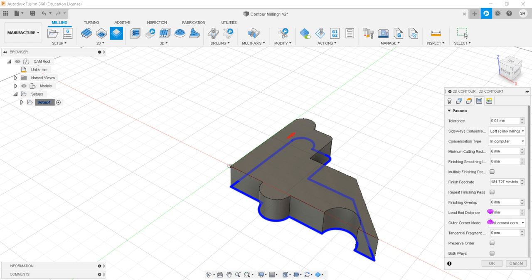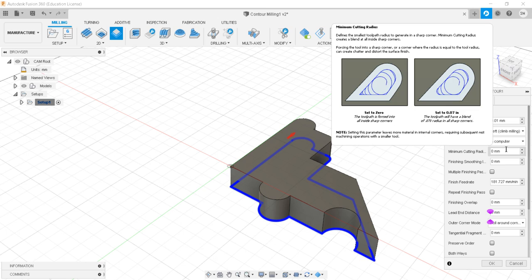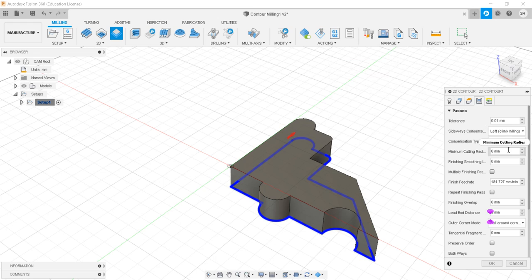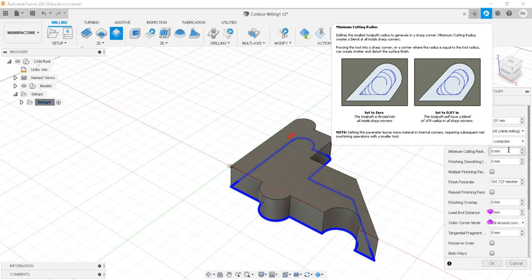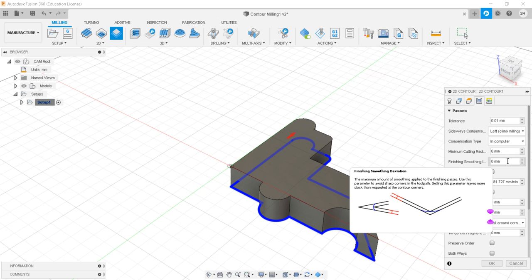Minimum cutting radius. What do we mean by that? Let's say if it is set to zero, we might end up having a situation of this kind. Since we are not dealing with any inside geometries, we will not have any value for this. So the toolpath is forced into all inside sharp corners. Basically, it is used for inside geometries. Now we are going to machine this workpiece from the outside, so we are not going to switch on any value for this. Let it be zero.